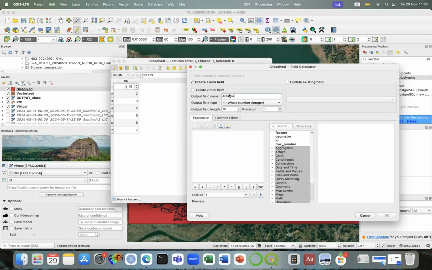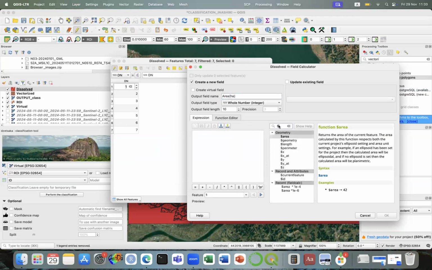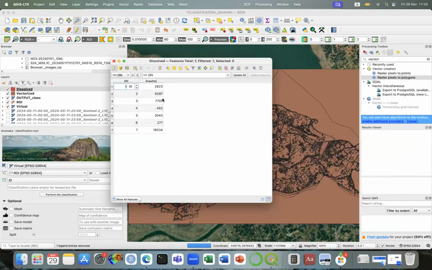It is in hectares. Then we put the dollar symbol here, select area, multiply by 1E4 like this. So this is in hectares. If you want kilometer square, just select 6 here. In this case, I go back to hectare and then click OK. Now we have the area of each land use land cover.